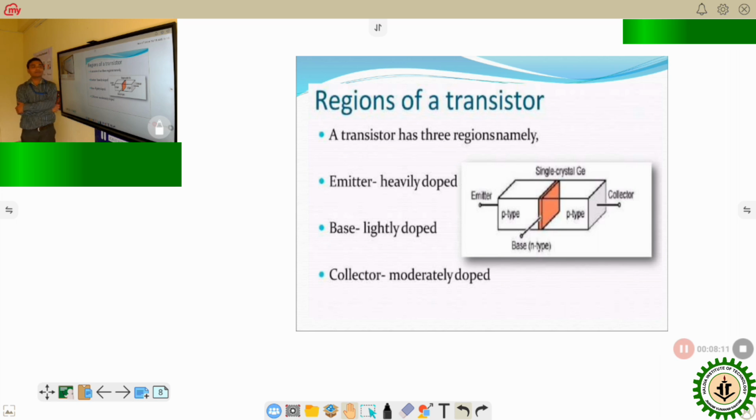Otherwise, there would be no junction. That means leakage would occur, or current would automatically pass from the emitter to the base, that is, from the emitter to the collector. So that's why the concentration of the base region is light, or so small, compared to the emitter and collector. Also, the widths of the emitter, base, and collector are different.